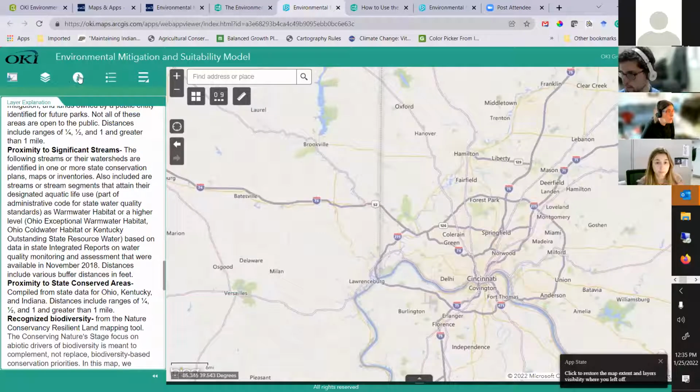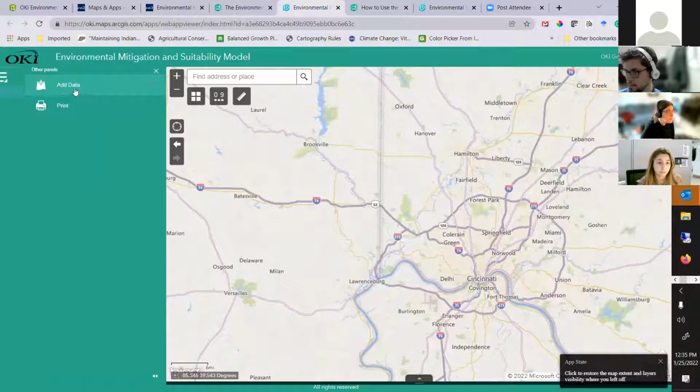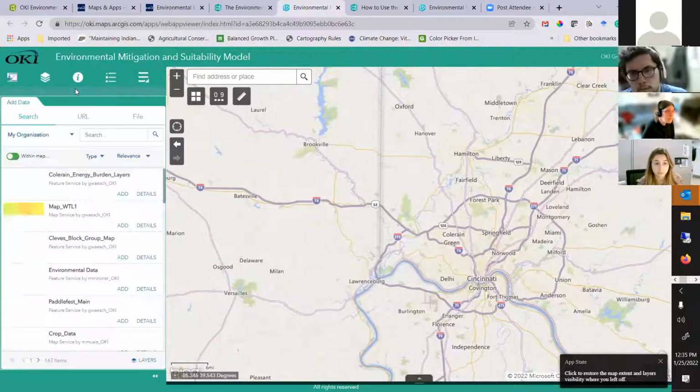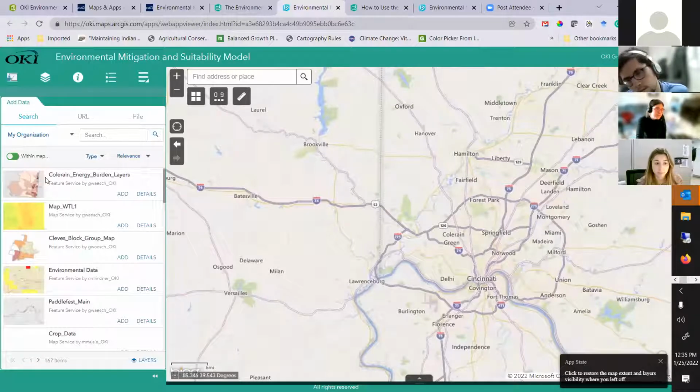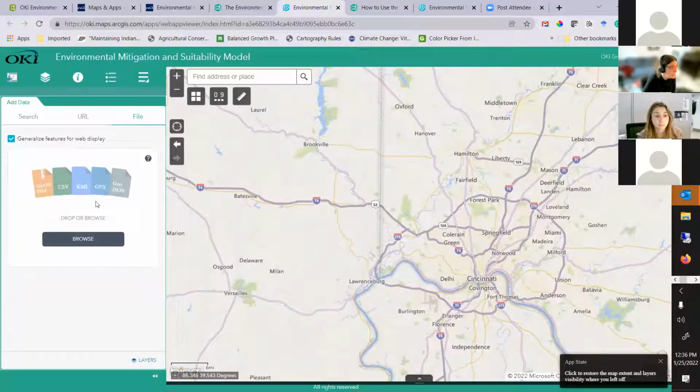And then this gives me the tools if I want to add my own shapefile. So if I had a shapefile that was zipped up and I wanted to add it, I could add that. If I had proposed properties that I was considering and I wanted to evaluate them, I could add those in through a shapefile, a KML, GPX, various methods.